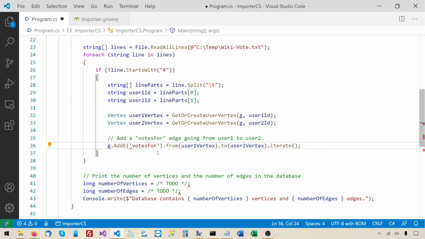It's the same function name, just different capitalization. And then strings in C# are surrounded by double quotes instead of single quotes. And again, the from function starts with a capital, and the to function starts with a capital, and the iterate function starts with a capital. And these are the only differences between the C# Gremlin code and the Groovy Gremlin code.